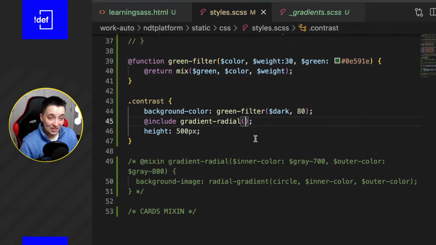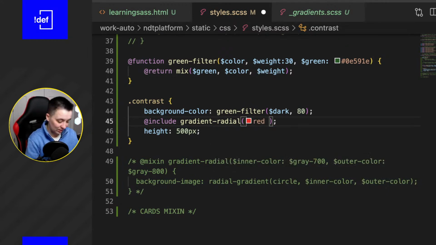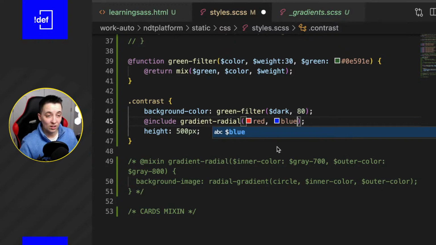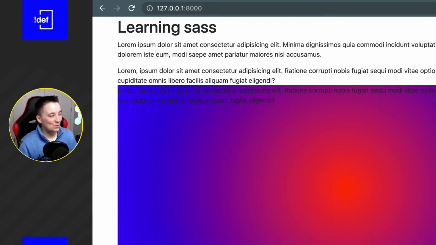So the cool thing is now I can do an inner color, and then I can do the outer color. And so I could pass in something very obvious, like red will be the inner, and then let's do blue for the outer color. Hit save, pop back over here, and you can see we've got this wonderful gradient. Red is in the inner circle, and then it turns into blue at the edges.